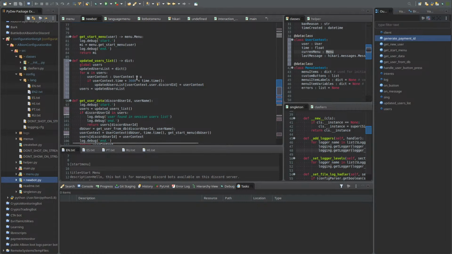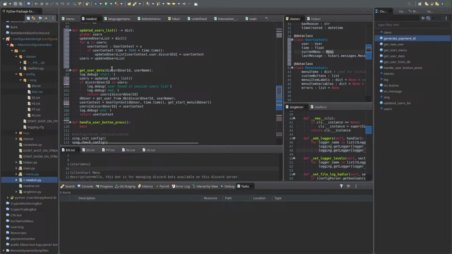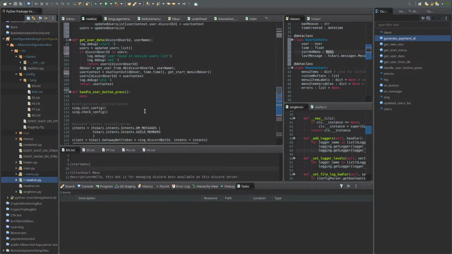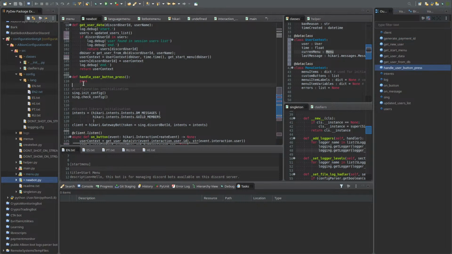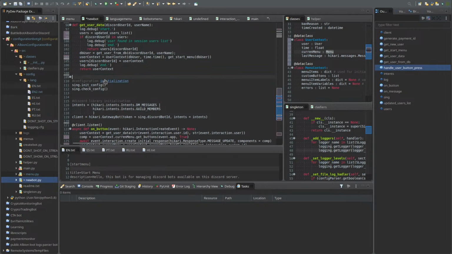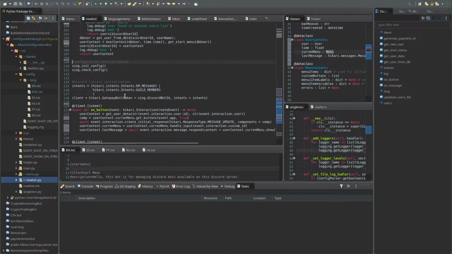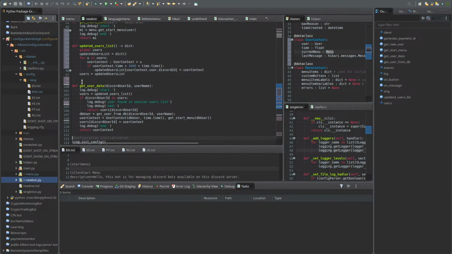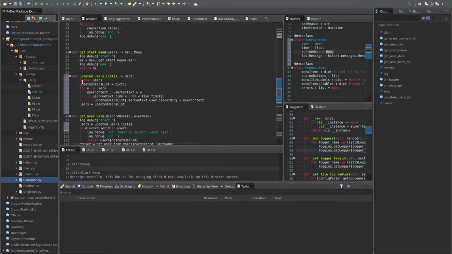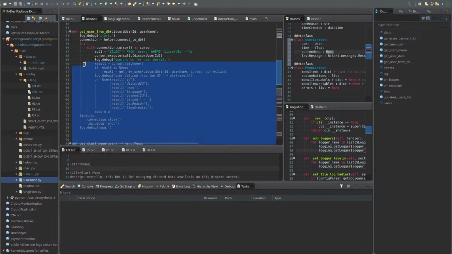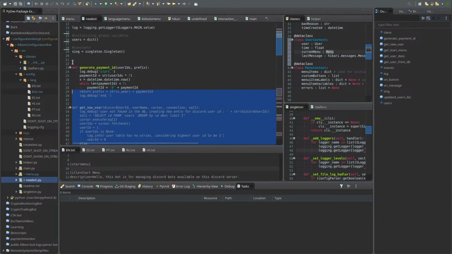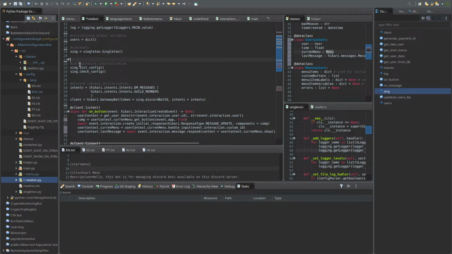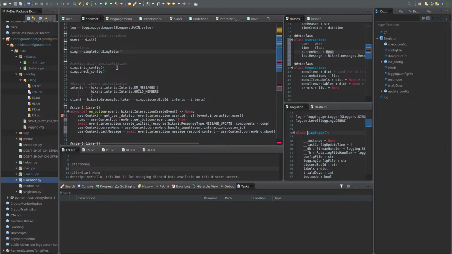Ah, an interesting thought. As well as these, get user data. That's what I should do. Yeah, that's probably the right choice. Okay, let's try doing that. Generate payment ID, all of these will disappear, put into a singleton.